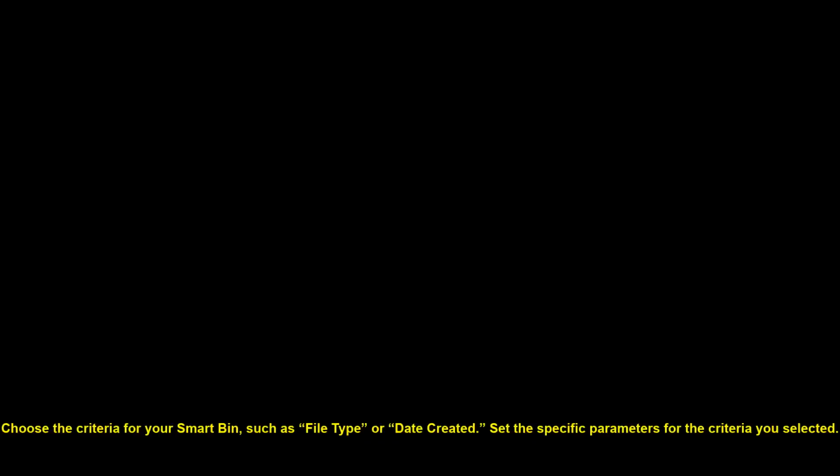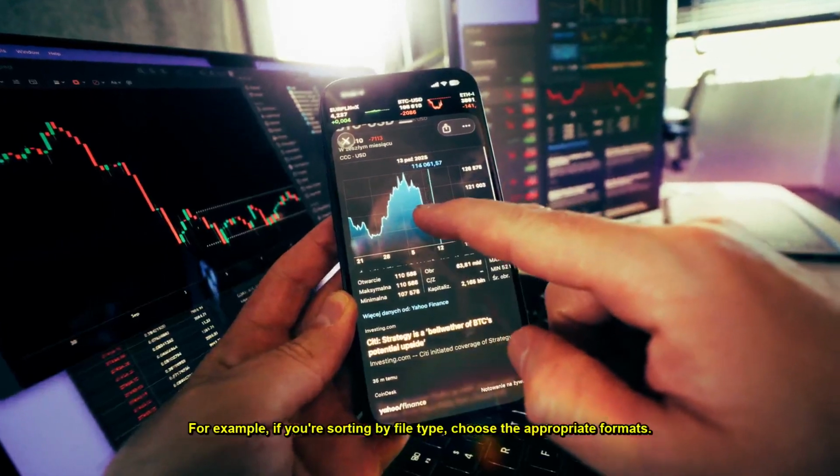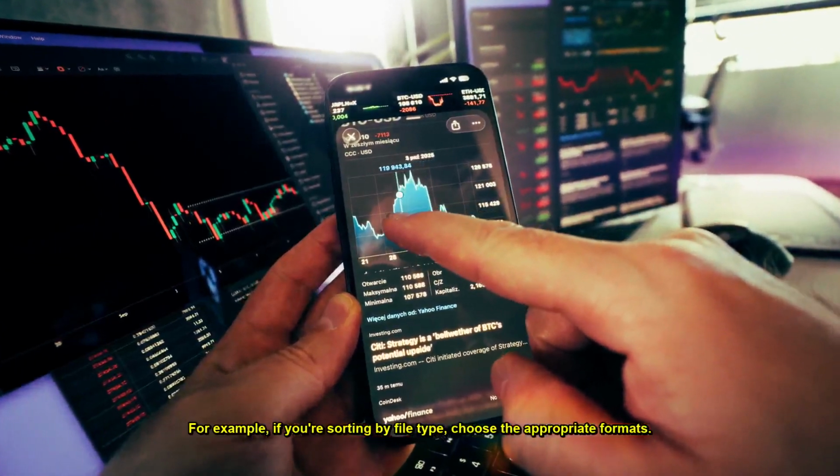Choose the criteria for your smart bin, such as file type or date created. Set the specific parameters for the criteria you select. For example, if you're sorting by file type, choose the appropriate formats. You can add multiple criteria by clicking the Add button. Adjust the rules to ensure accurate sorting according to your workflow.